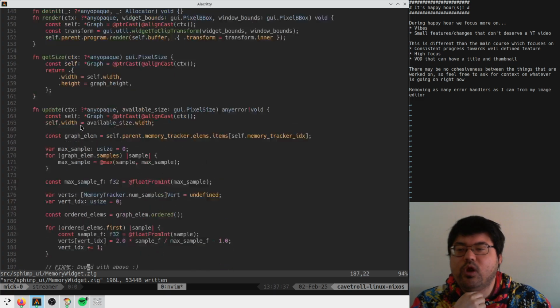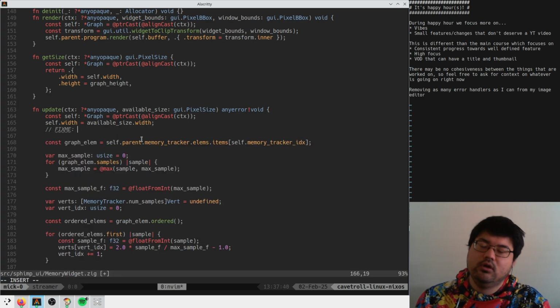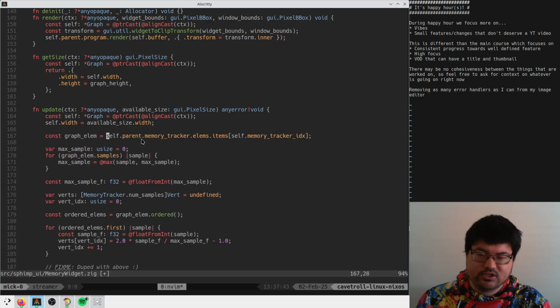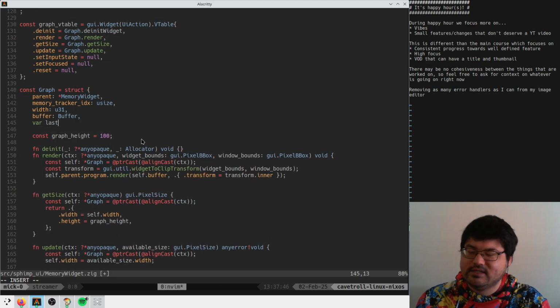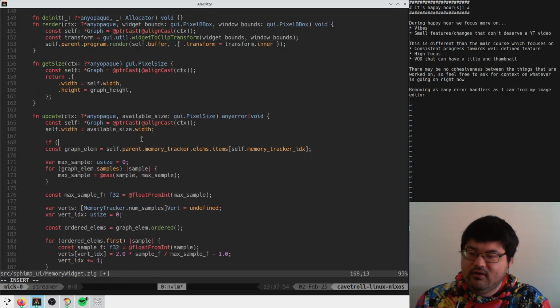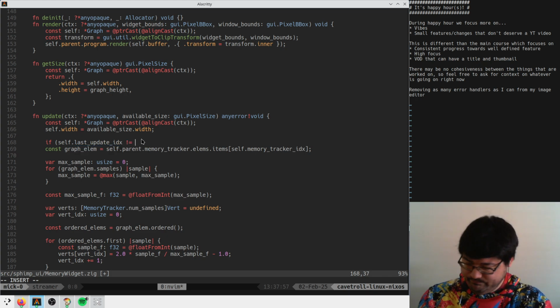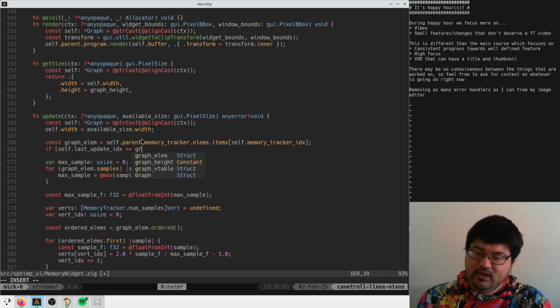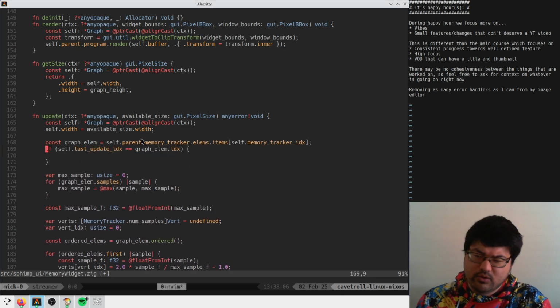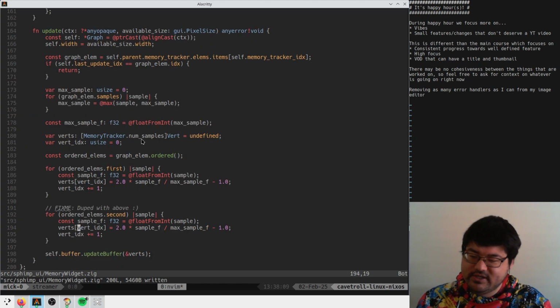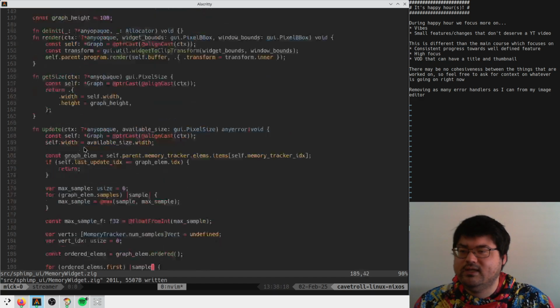So we should probably only do this update if it's changed. So probably we check last update index. If last update index is equal to the graph element index, we have no work to do. But if it's different, then we do all this. And then we say self last update index equals index. Boom. All right. Graph element index. Okay, that seems pretty chill.